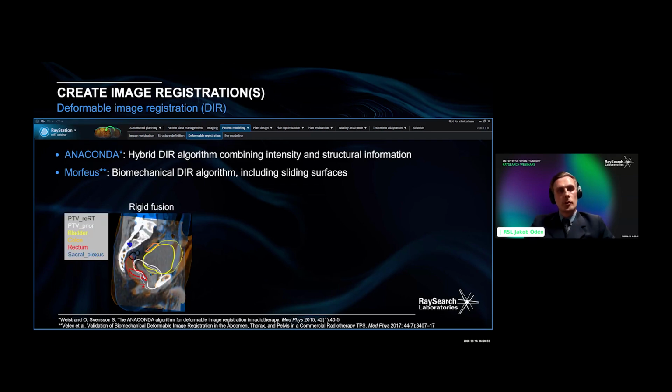Whichever you use, in both cases you will start with a rigid registration, which means that you will do the translation and the rotation needed to match the image. And here you can see an example of this pelvic case. You see that there's a huge deformation in the bladder because of different filling, but also the rectum is quite different. So the rigid registration in this case obviously is not really able to capture this deformation.